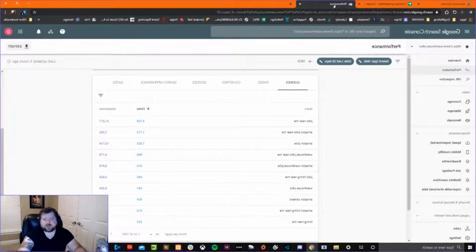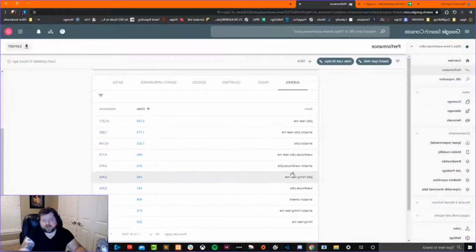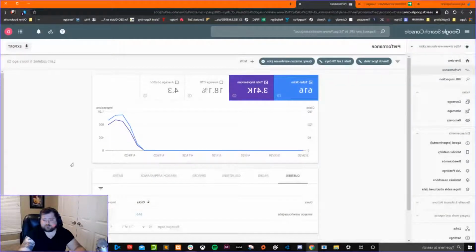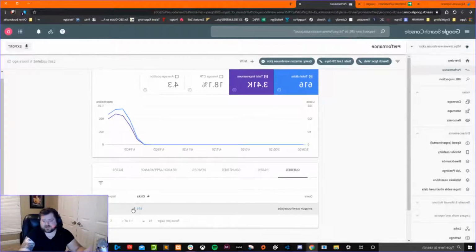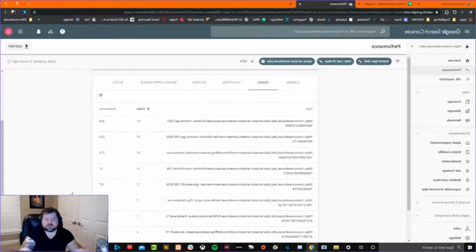So Amazon warehouse jobs. I'm going to go to my Keyword Explorer, and I'm literally going to start with the word that I'm ranking for to get a better idea of how difficult it is. Then I'm going to filter down to the keywords that are the easiest that lead up to it. While I might be ranking for Amazon warehouse jobs, and over the last 28 days I've got 616 clicks, I want to make sure that I'm ranking as high as I possibly can for the keywords that I've already obtained.